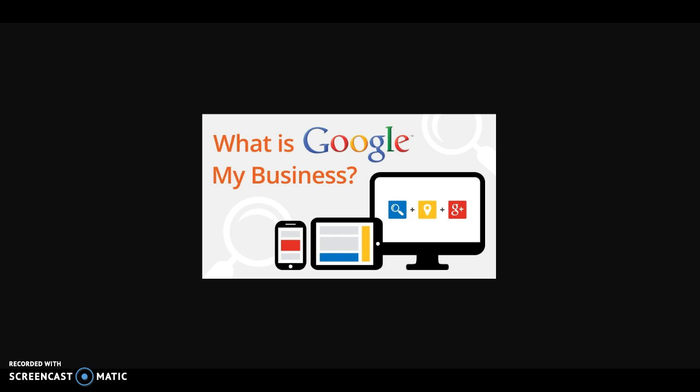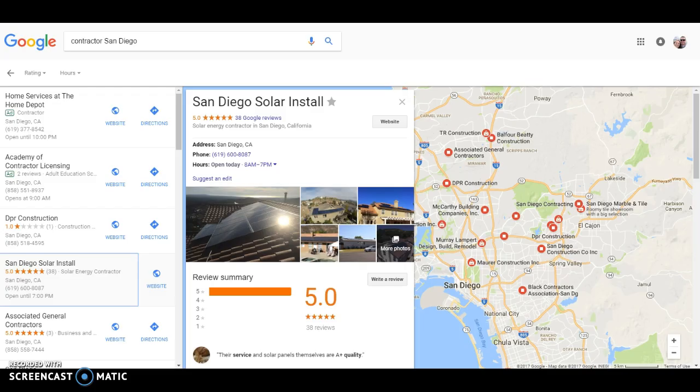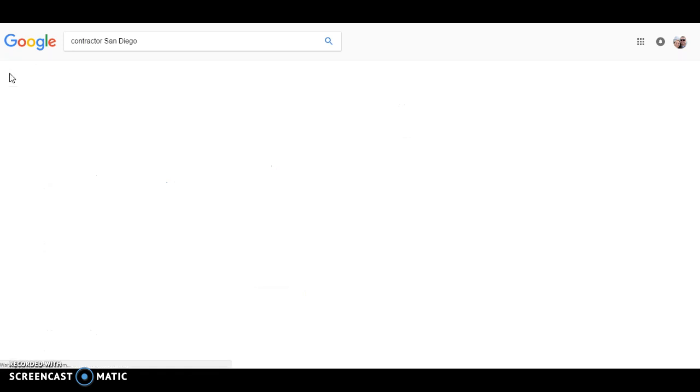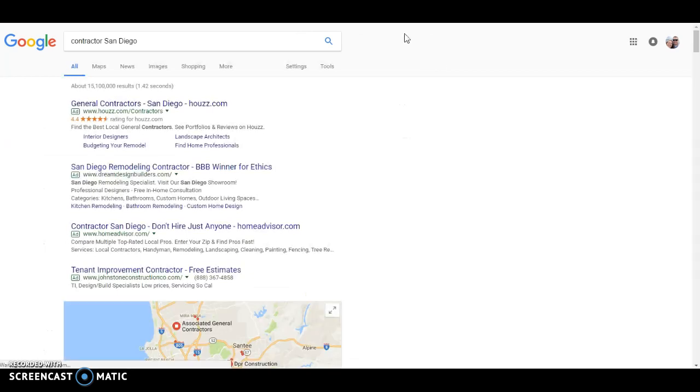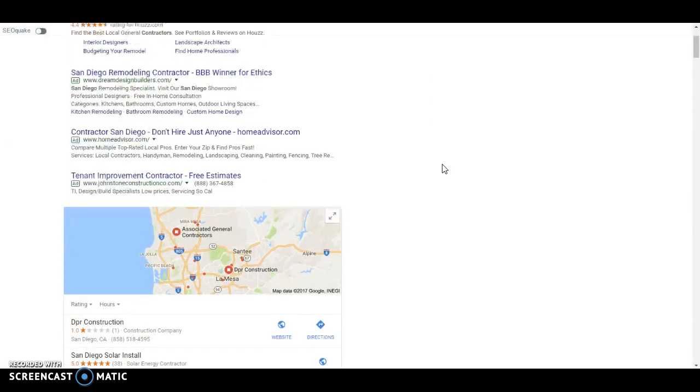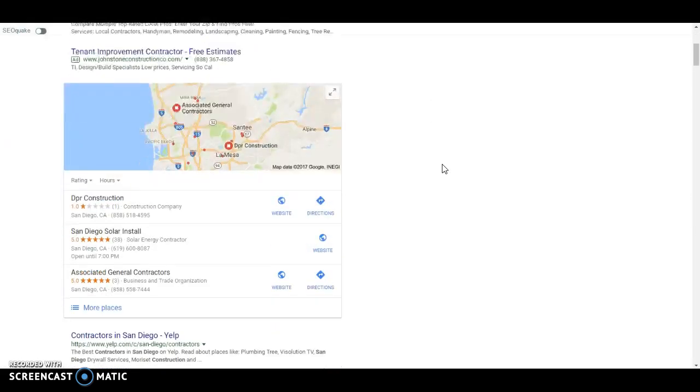So Google My Business is how you get your business landed in what we call the map pack. So if I search Contractor San Diego, I have some Google My Business listings here. As soon as I searched it, you can see what pops up here is the map pack. We call this the map pack. So this is Google My Business listings.